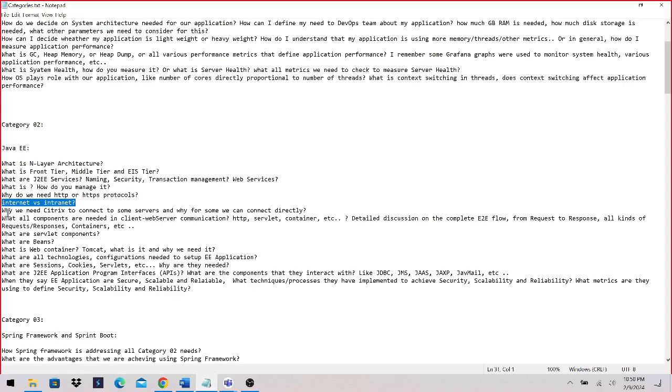Then you have, why do we need Citrix to connect to some server? What is the context of this one? Some applications only use HTTP or HTTPS, and some can be accessed directly from my browser, right? Some I have to log into Citrix and access. Does that fall in the internet concept that I wanted to know?